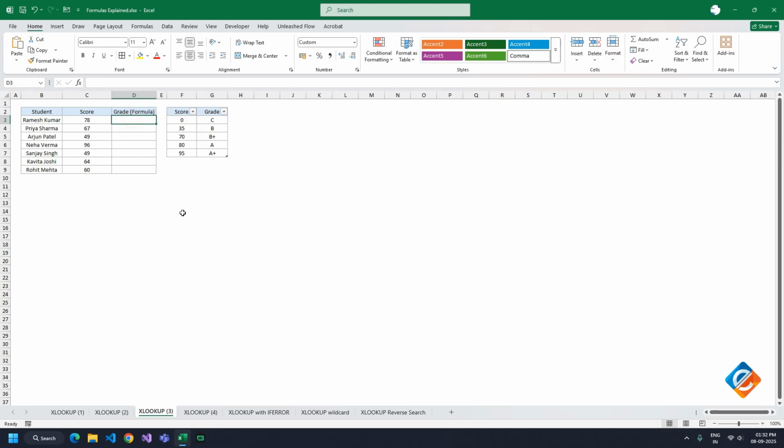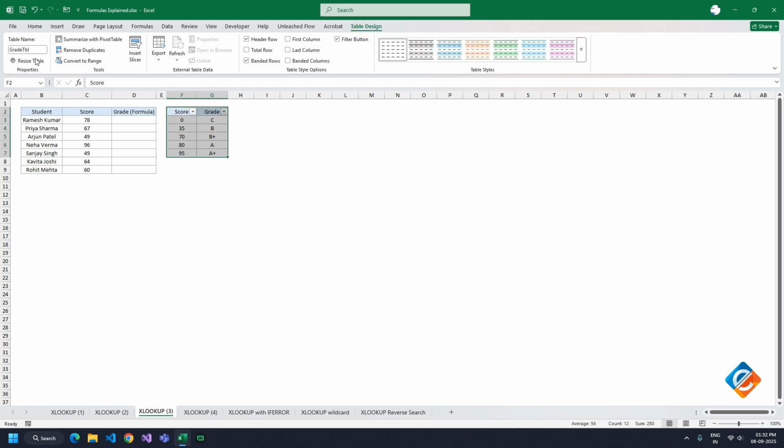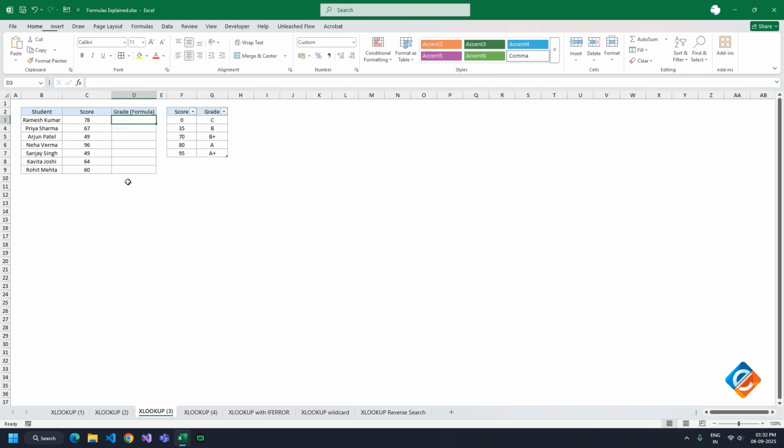Example 3. Grades from scores. Approximate match. This next example is useful when you want results based on exact or approximate matches. We have a table with score and grade, and another list with student name, score, and an empty grade column. We want to return the grade based on the student's score.